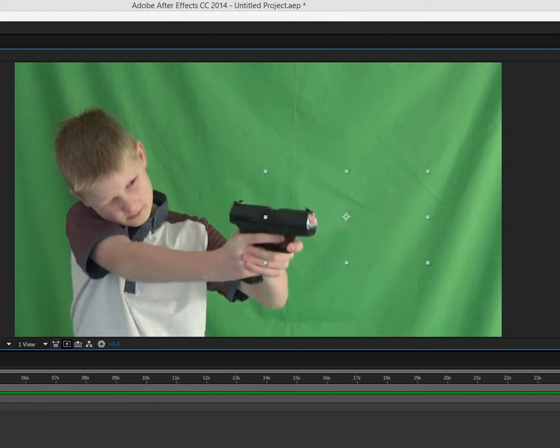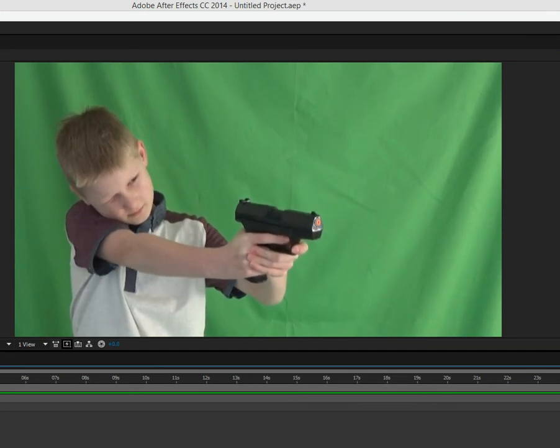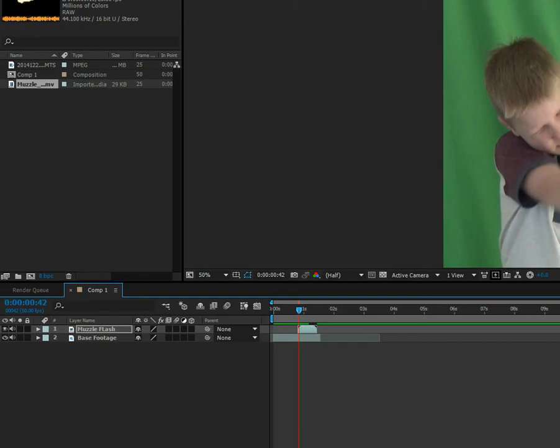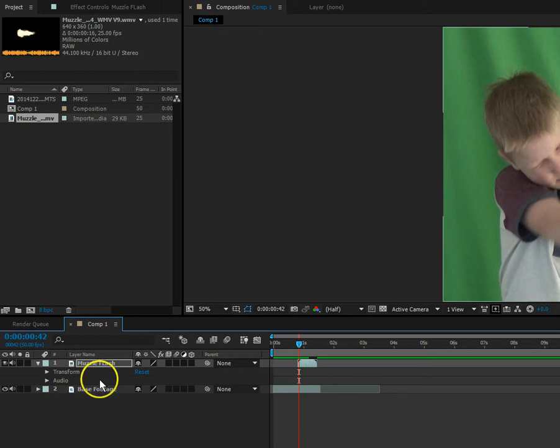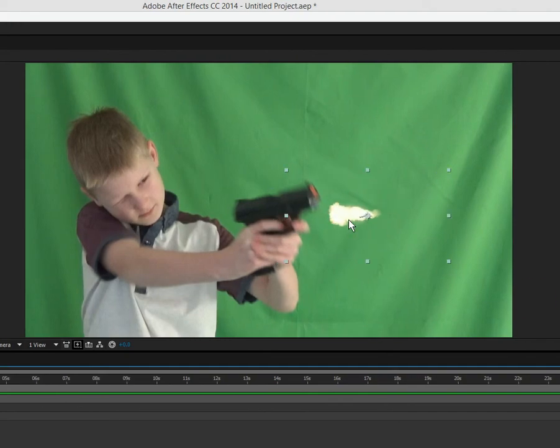So you want to get your muzzle flash next, put it on top of the gun where you want it to go, and then because my gun moves a bit too much, it shoots and then it needs to go up a bit more. So for that, it's really simple. What we need to do, go to muzzle, click on this little arrow, bring transform and audio down, press P and it brings up position. Press the stopwatch and then put that at the very beginning of your piece of the muzzle flash, and then scroll to where the gun moves up.